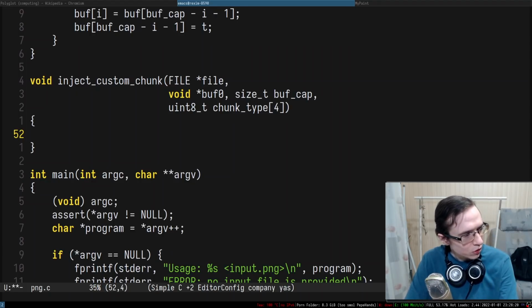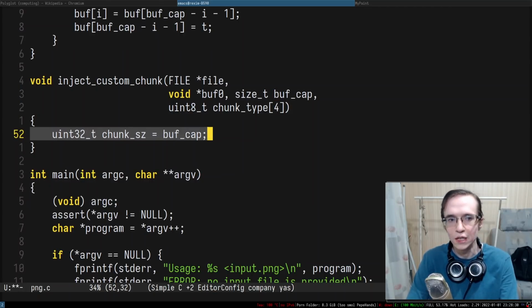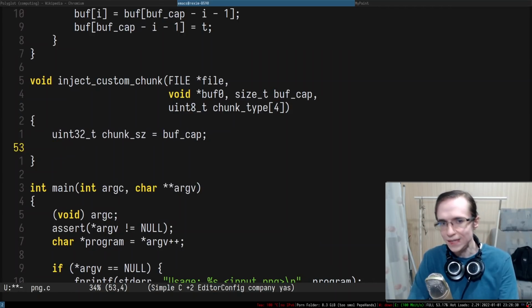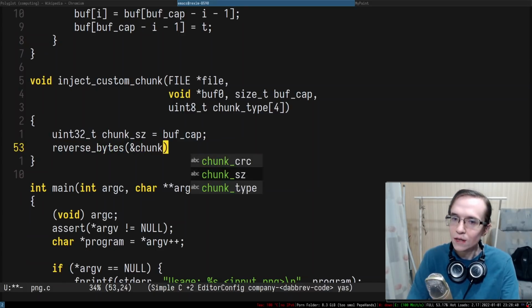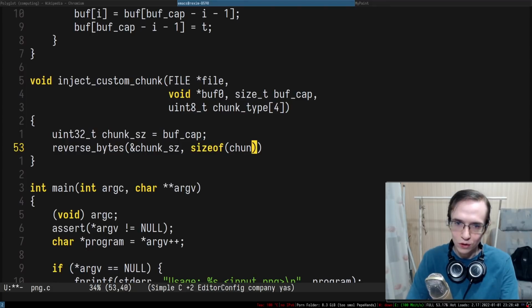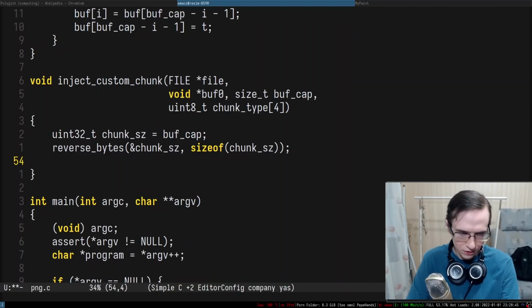But this one is very interesting because I need to do something like uint32 chunk size. So here's the chunk size, and I basically need to cast the entire thing to 32-bit. But then I have to reverse the bytes, but I do have a reverse bytes function in here. So I can do chunk size and then size of chunk size. So I have a reversed bytes in here, which is rather convenient. And then I can print those bytes into the file.